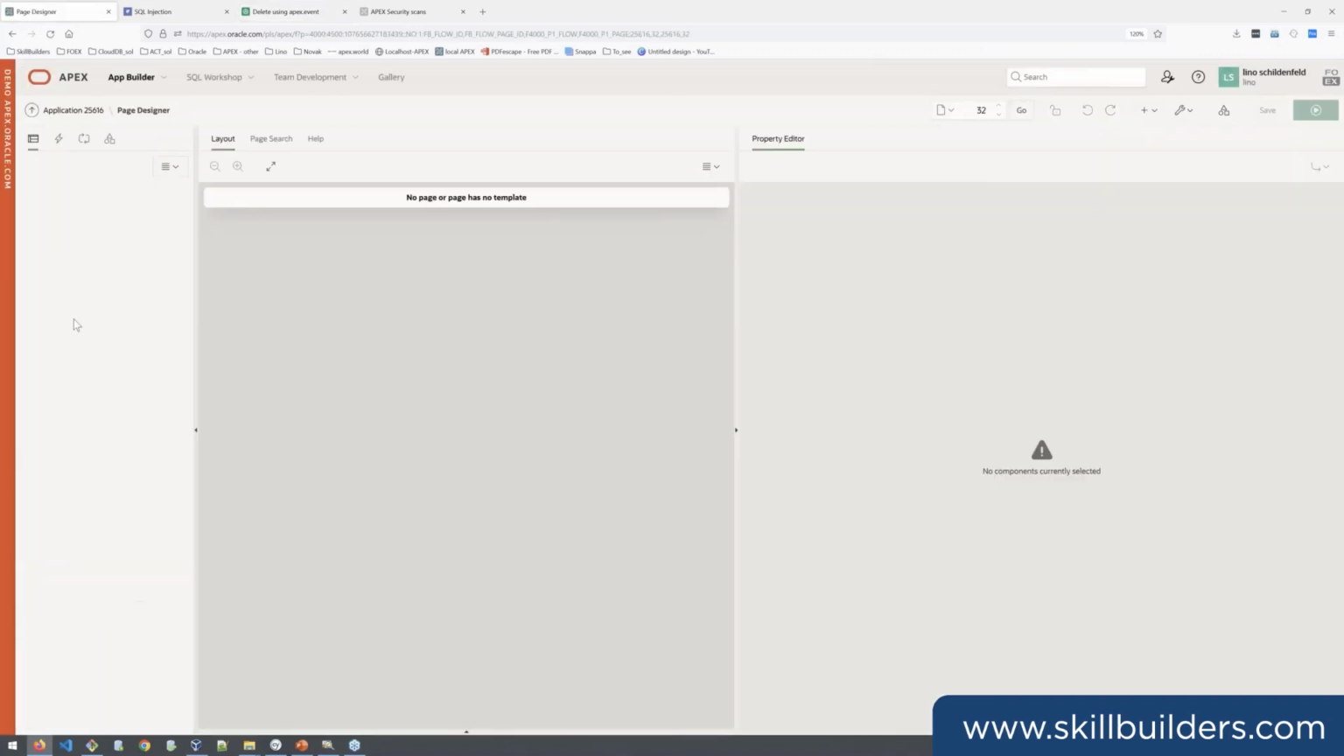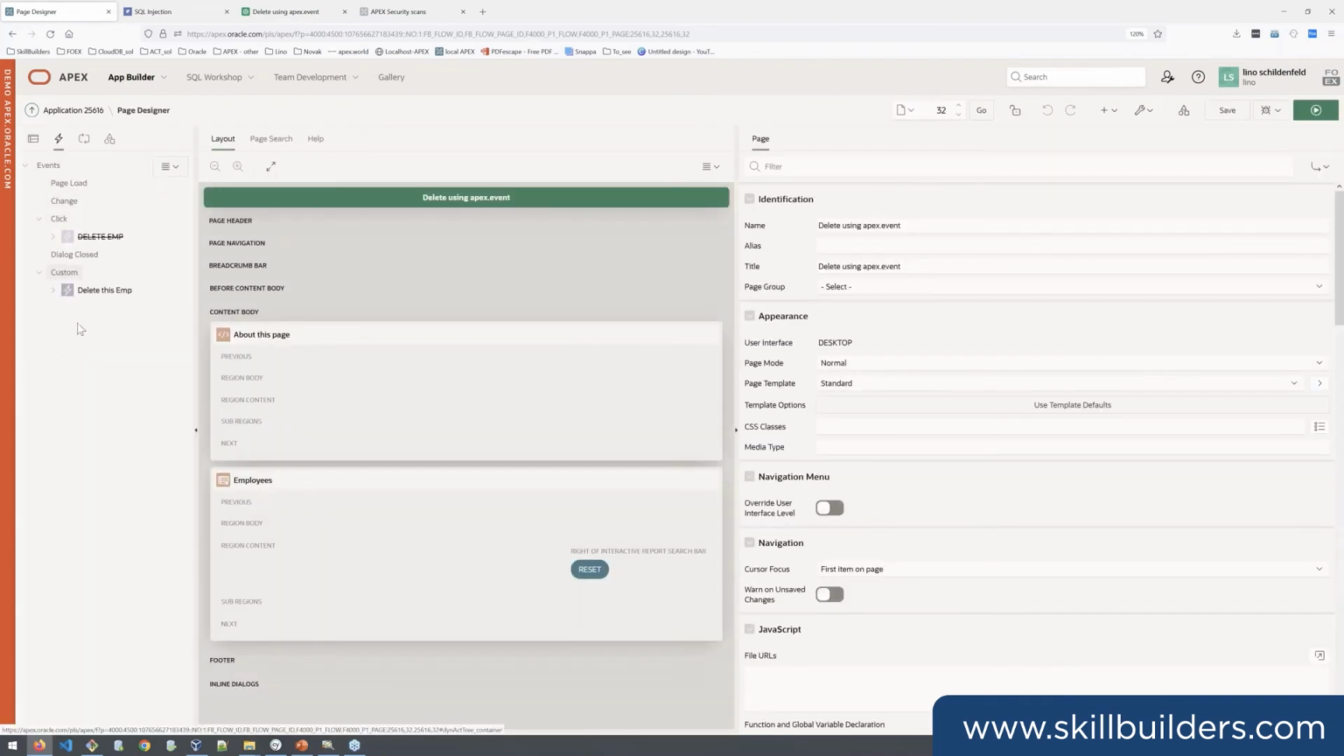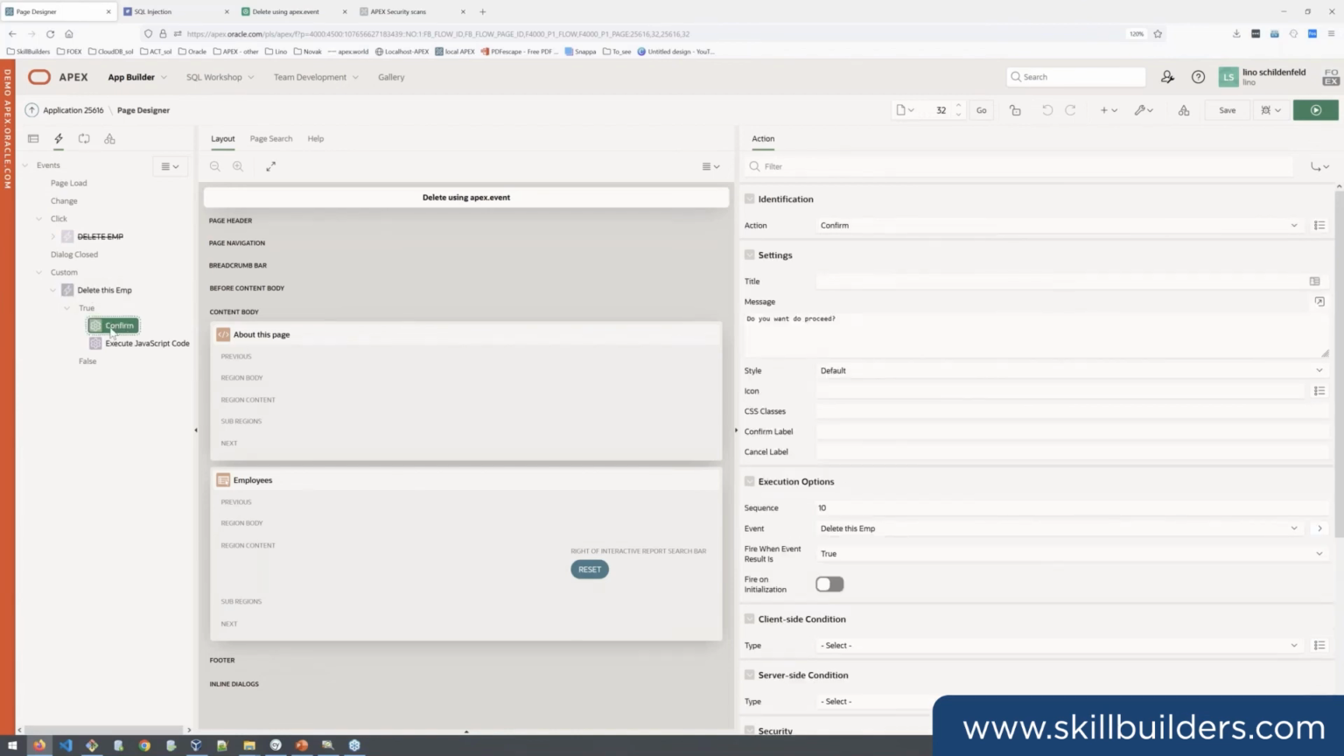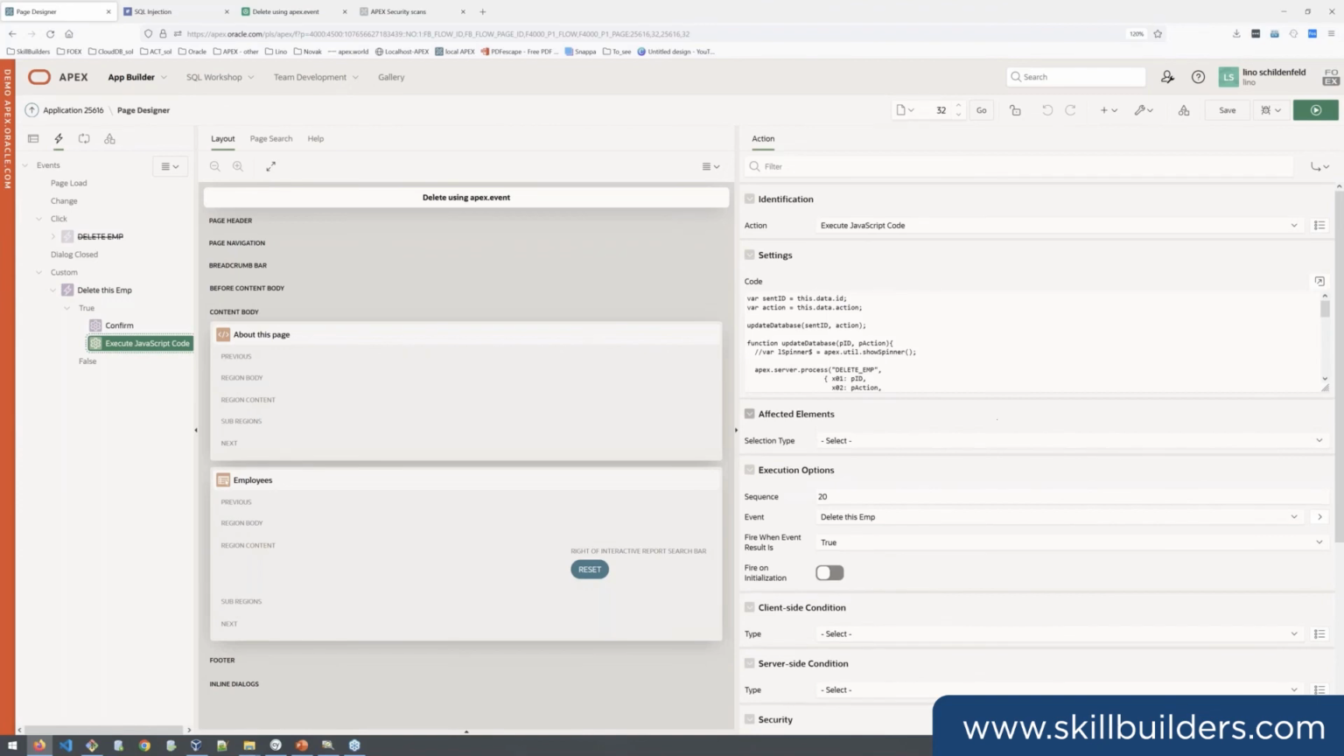It's not about how, but I want to concentrate on the part of how I actually implemented it. So there is a dynamic action that's being called, which is a custom one. And then it asks me, do I want to continue? That's that bit. And then this is the code that does the Ajax part.